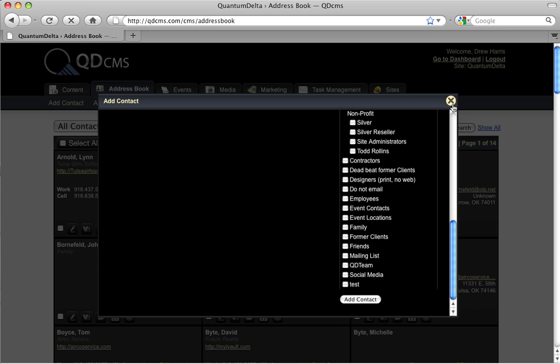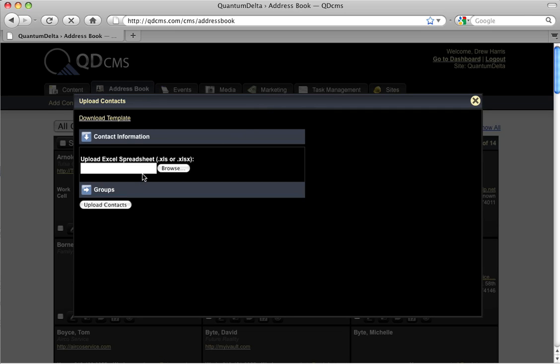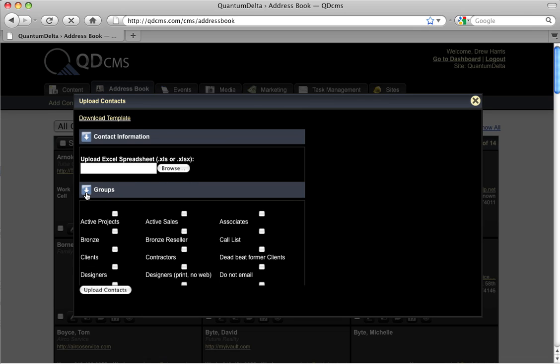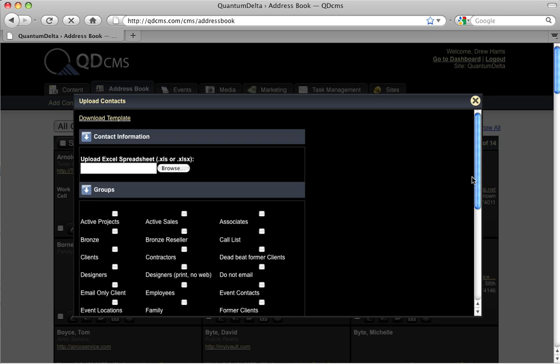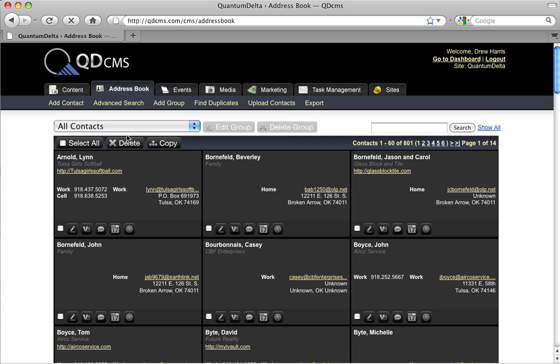The other way you can add contacts to your address book is to upload them with an Excel spreadsheet using the Upload Contacts link here. Here you can download a template, you can select an existing Excel spreadsheet, select which groups you want, and then it allows you to map the fields. So it doesn't have to match exactly what we have in our database. It allows you to match up the fields in your Excel spreadsheet with the fields that we have in the QDCMS address book database. And you can accept the mapping and it will import all of those contacts for you in bulk. Very handy feature.